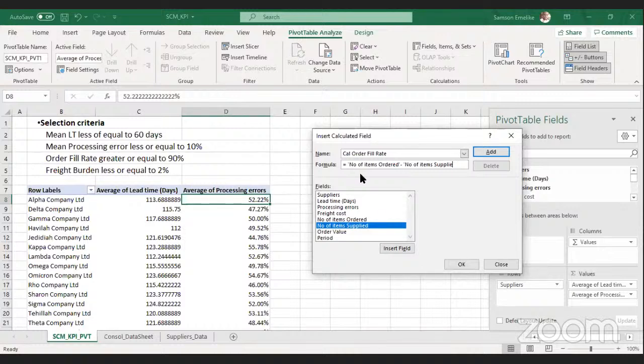Sorry, no, I think the calculation is item supplied divided by item ordered. So this is the order fee rate. What was supplied over what was requested for. So that is my order fee rate. Okay, so I'm going ahead to add this.